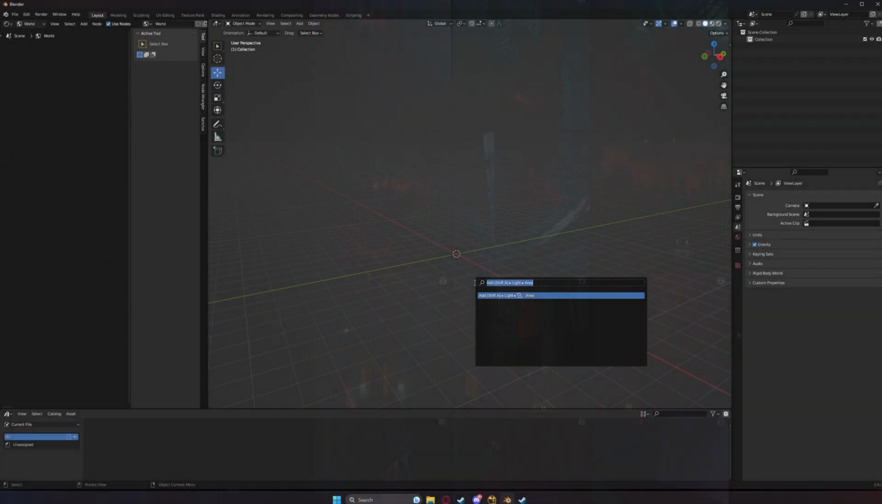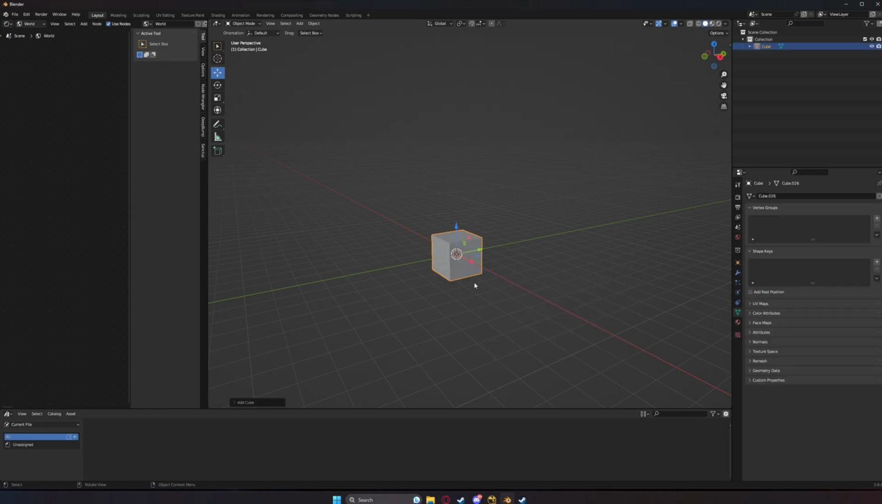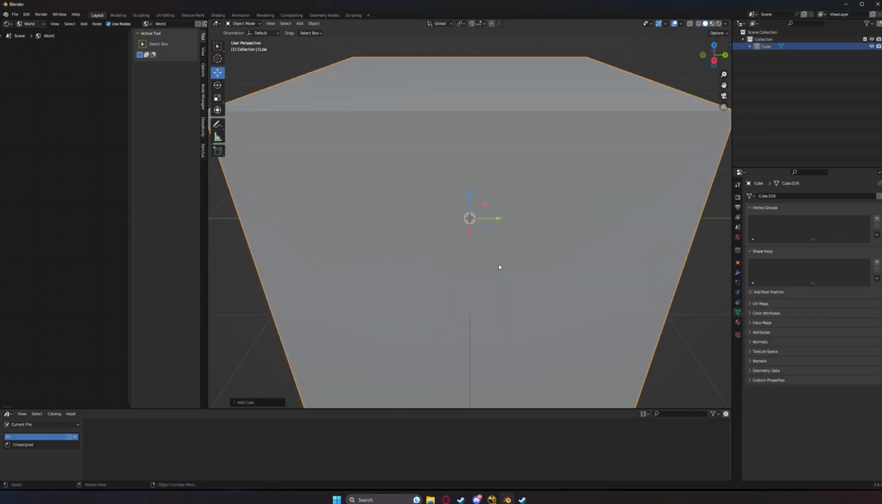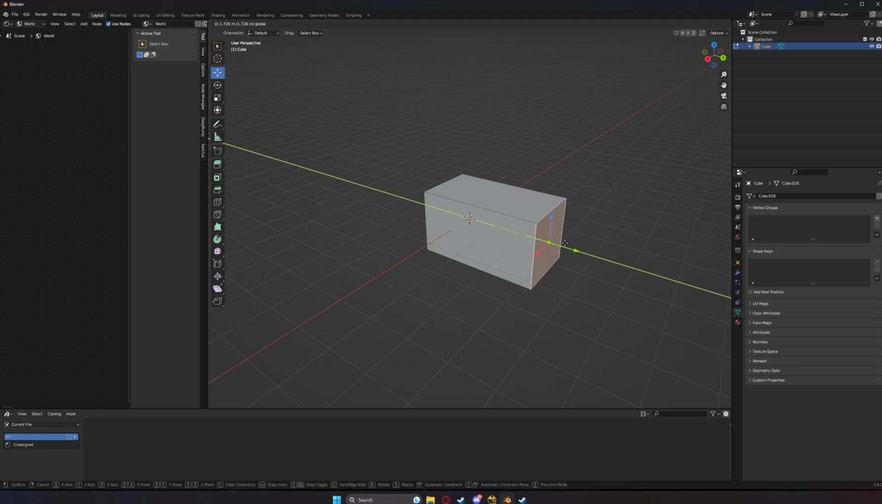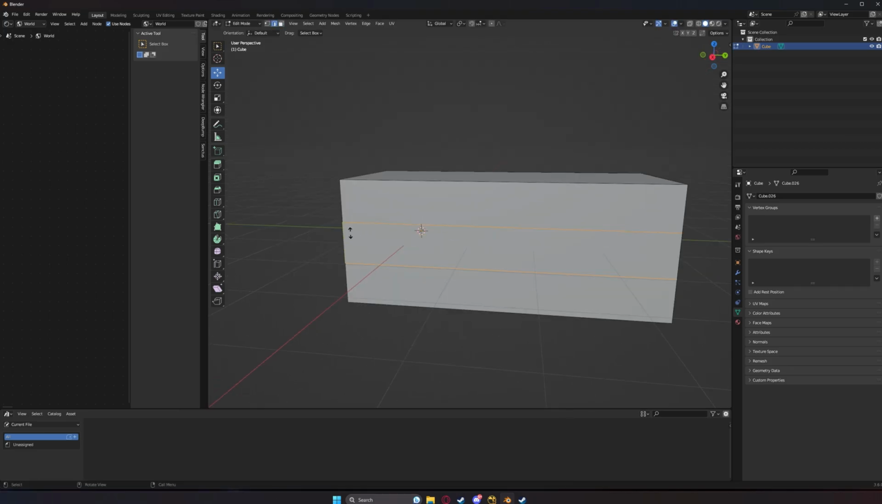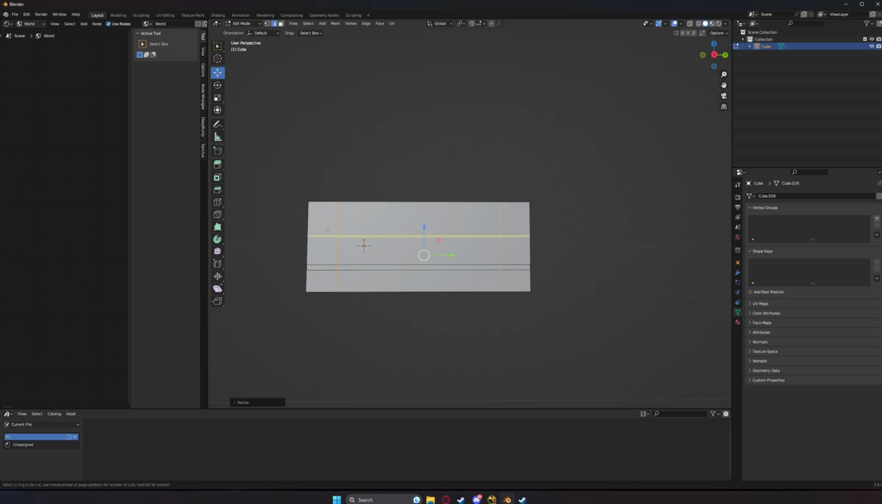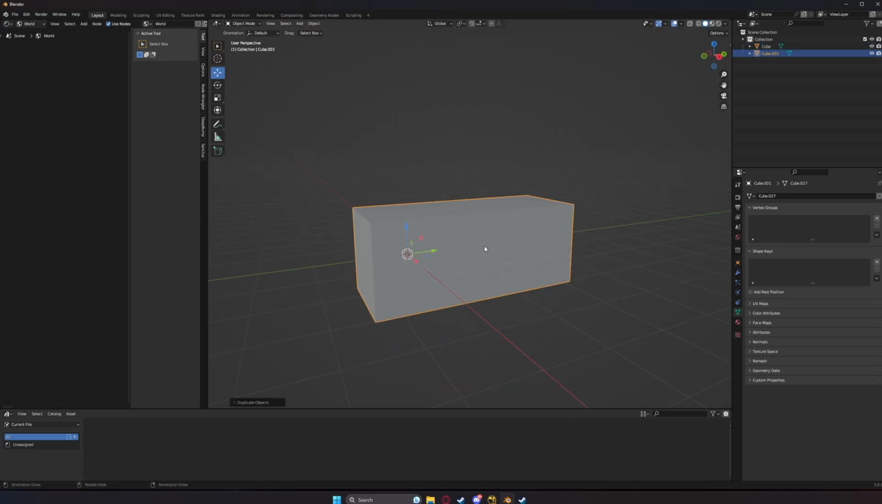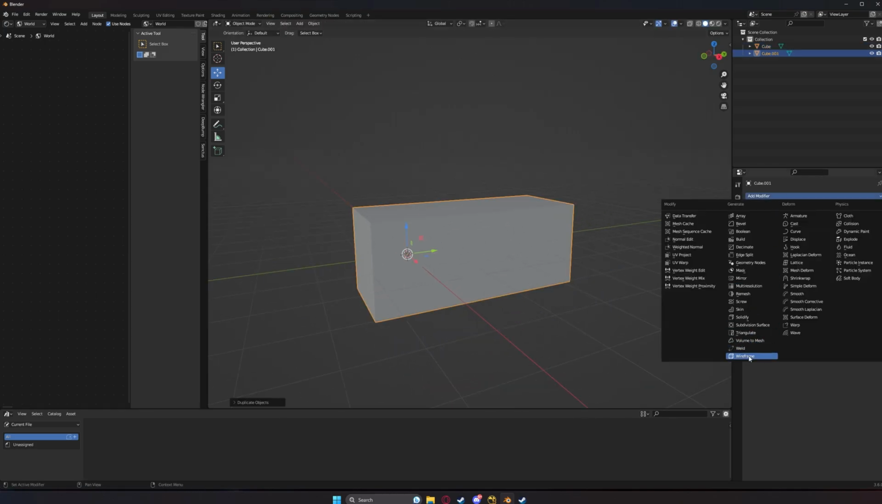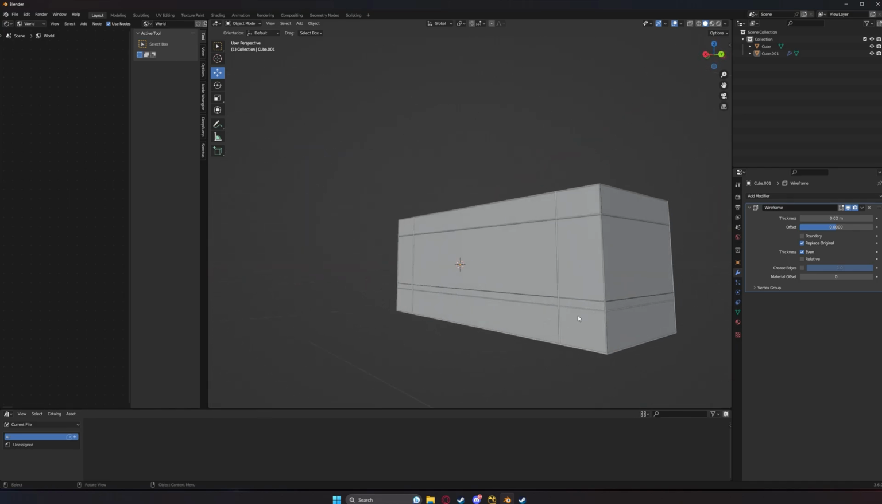Let's get started. The first thing I did was add a cube. Go into edit mode and stretch out one side. This will be our basic apartment. Add some edge loops in order to shape out a window, and before deleting the face of our window, duplicate the cube and add a wireframe modifier. Play with the thickness until you get something that you like.